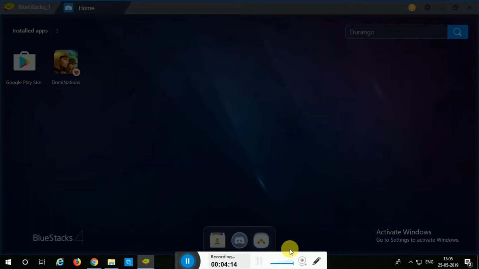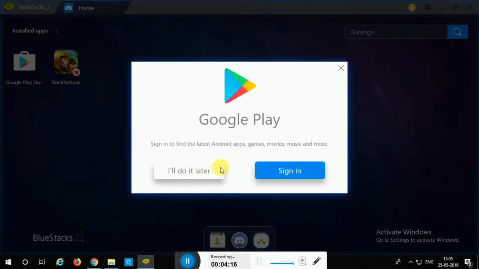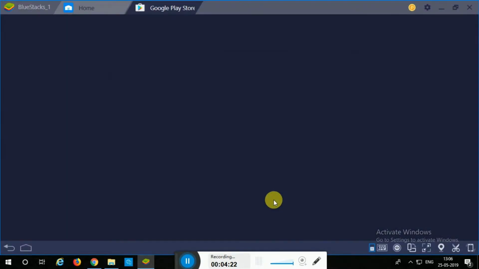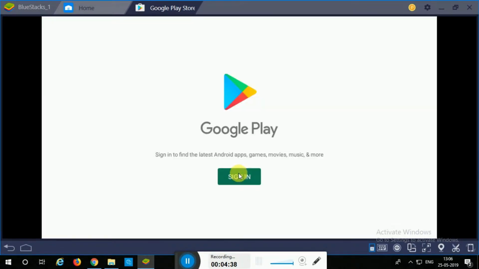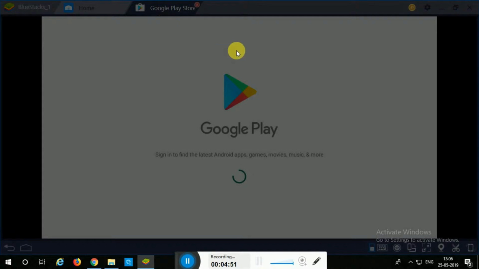So now you have to go on the Google Play Store and click on sign in. Once you sign in, you have to put your respective Google account with which you want to link your Call of Duty Mobile on PC. Go ahead and click on sign in, and it may take a while, and after a while it will give you a successful message and it will close.